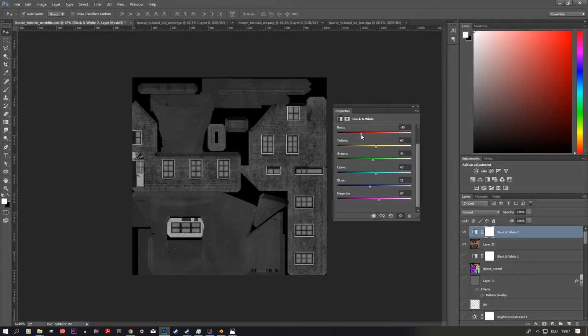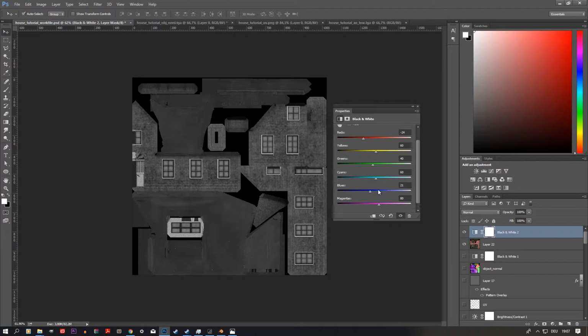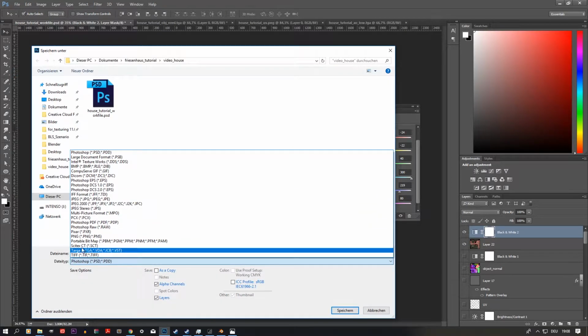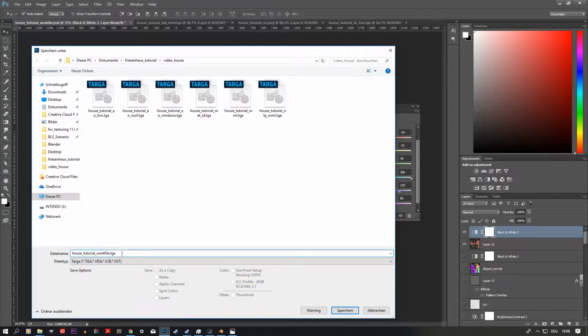But what we can do is also decrease this level a bit, and we want to increase blue or turquoise. Yeah, I want to increase this, and maybe something like this. Maybe this will work for now. So we'll save this as a different texture, house tutorial spec.